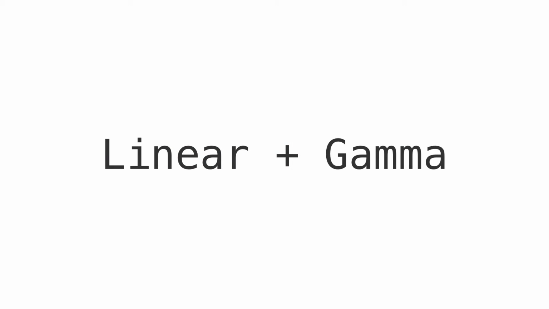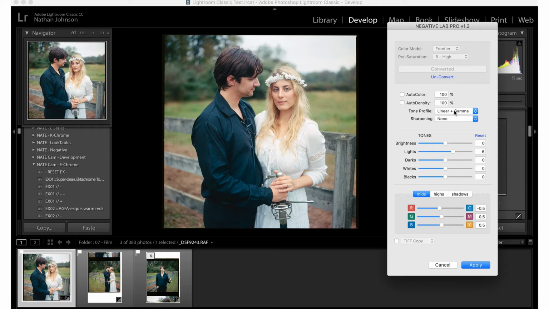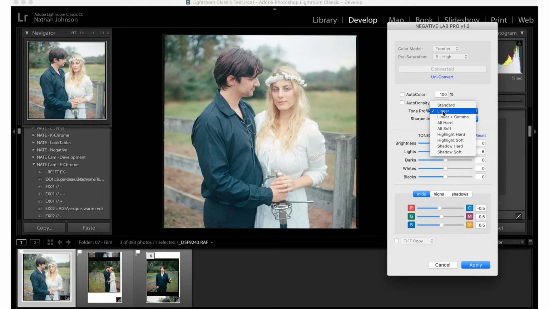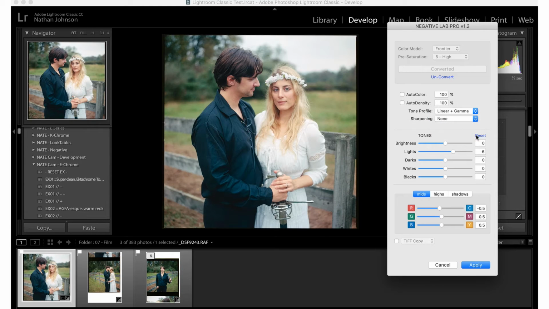The next feature I'll show you is there's a new tone profile called Linear plus Gamma. The previous linear tone profile didn't account for gamma correction, and so it often is kind of bright and washed out. If you want to get something that's closer to probably the actual neutral interpretation of the film, Linear plus Gamma is the way to go. And then of course you can always go in and add more contrast, make it brighter, make it darker, do all the things you would typically do, but it's a really good neutral starting point, especially if you're finding that some of your images are coming across too bright.